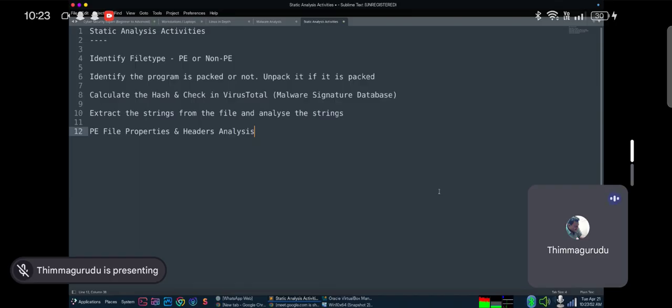We have a few executable format files compatible with Windows systems, and a few files compatible with Linux systems. So you need to figure out what the compatible executable formats are. We need to identify whether those are PE files or not.